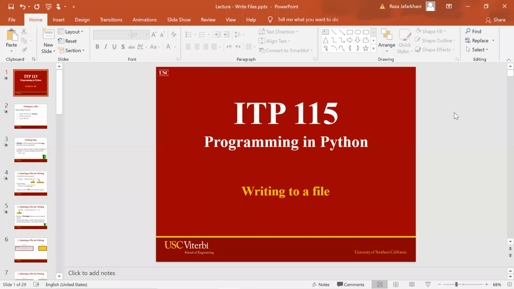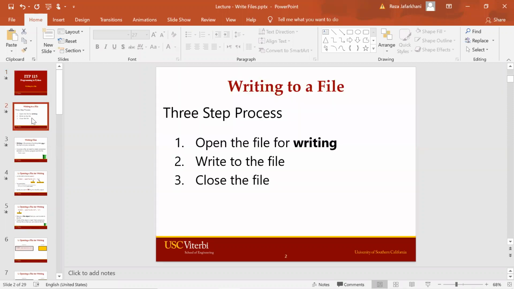In this video, we are going to learn how to write to a file inside Python. The steps we are going to take to write our data into a file are very similar to the steps we had to take to read from a file. So in step number one, we are going to open the file. The only difference would be we are going to give the permission of writing, or W, to the open function. In the second step, we are going to write our data to the file. And as usual, in the last step, we are going to close the file.